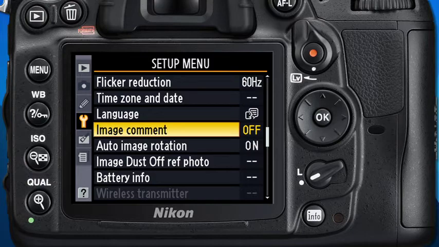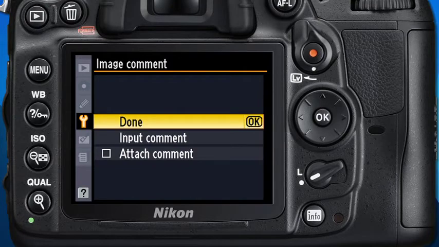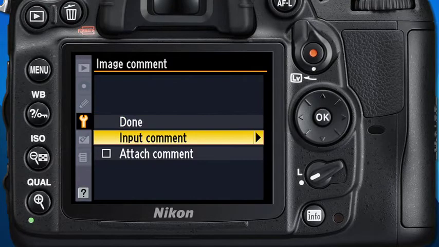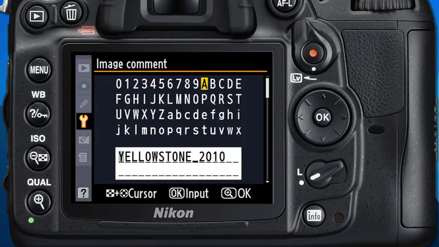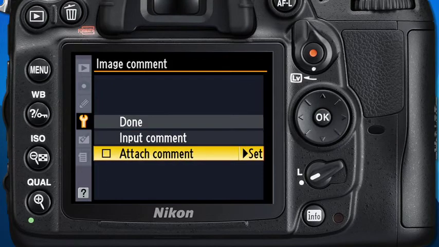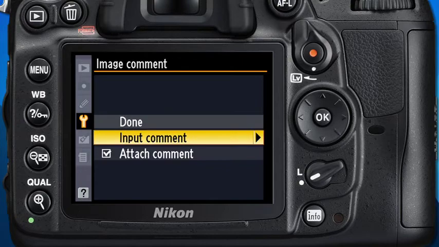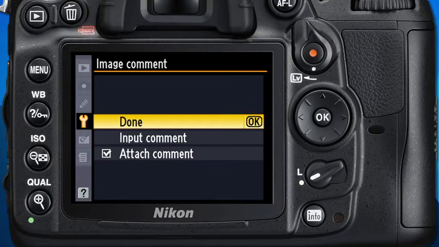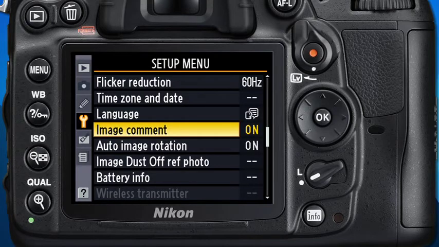Next, the Image Comment menu will allow you to add up to 36 characters of text to the invisible metadata that's automatically stored with each photo you shoot. For example, if you're taking the camera with you on your vacation, you might want to set it up to embed the location of the trip. First, you use this menu to create the text, as I have already done. Then you put a check mark in this box so the camera knows to attach it to all the photos you're about to take. And finally, you select Done to turn it on.